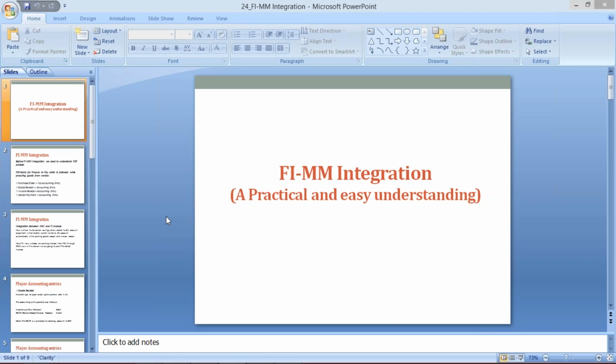Now we are done with the configuration. The testing part remains, and as I told you in the last session, FI-MM integration is nothing but P2P process configuration. The P2P process is a very big process, starting from inviting quotations from the vendors, then choosing the vendor, then generating the purchase requisition, then creating the PO. But I am going to start from the purchase order, so majorly from PO creation.